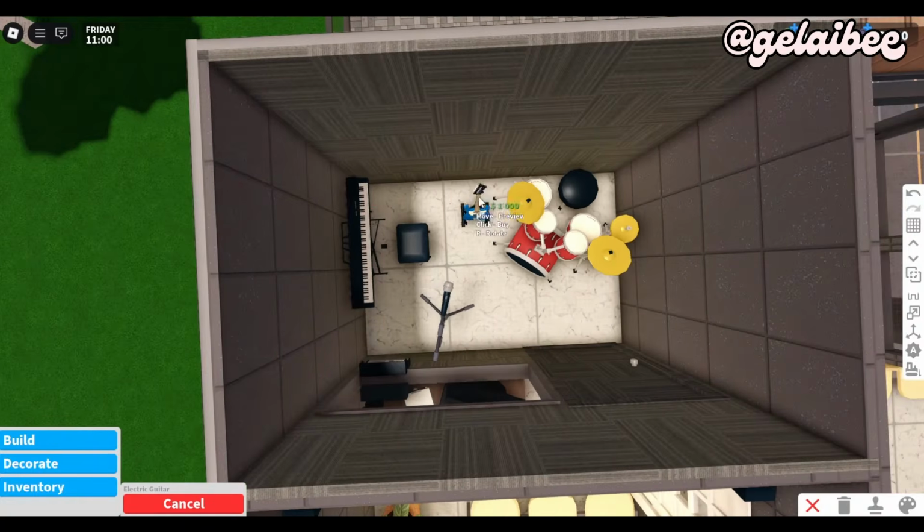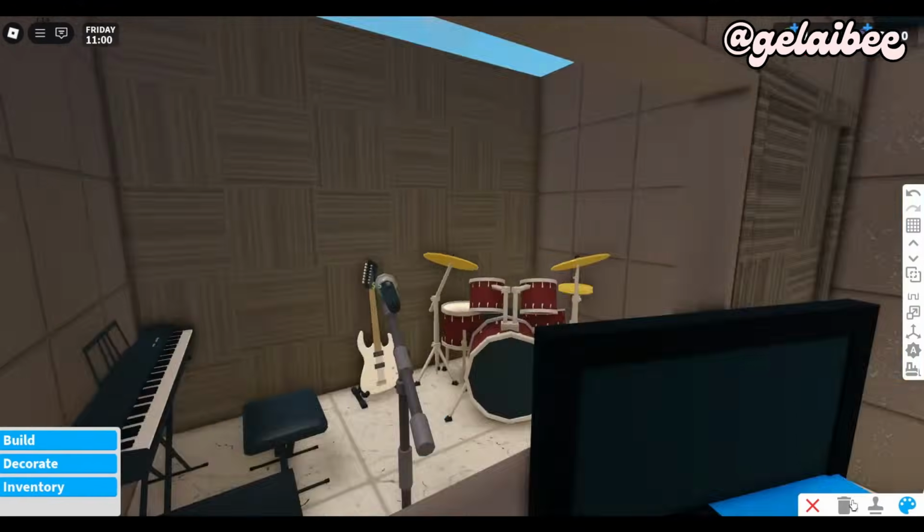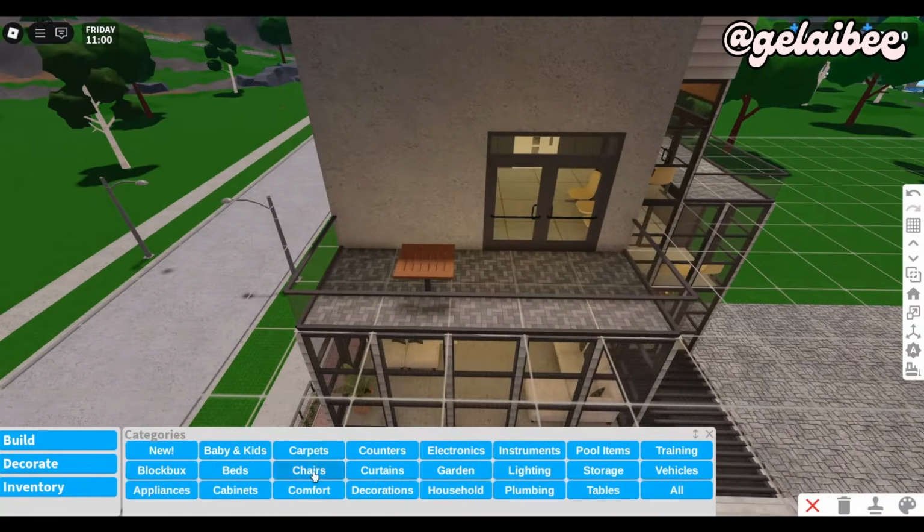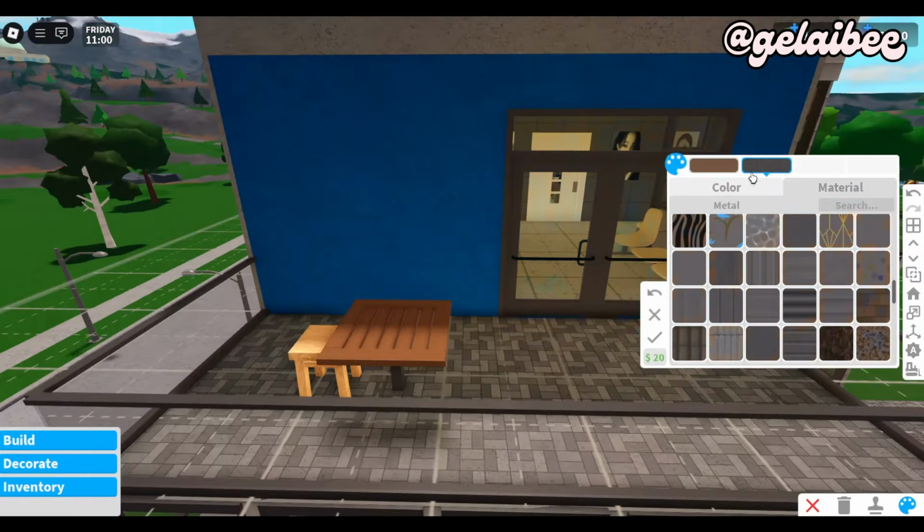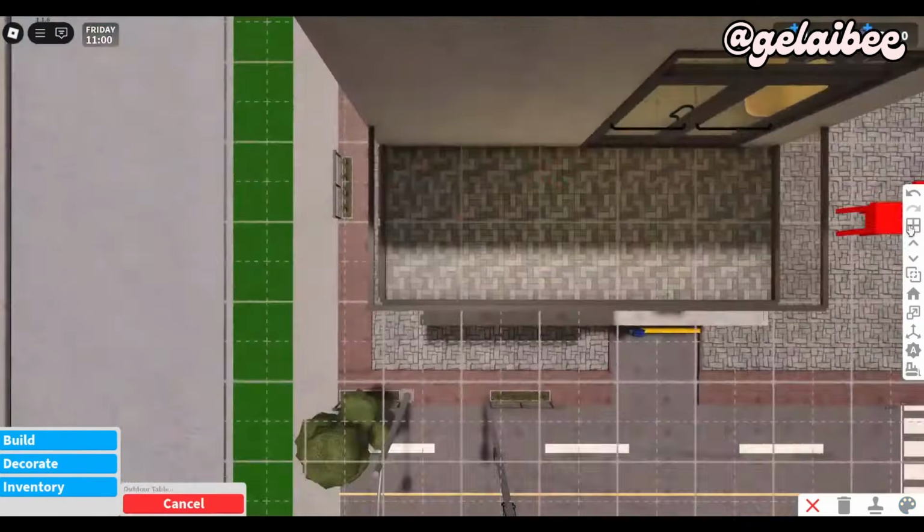Since this is a recording studio room, we will also add some instruments for making of the background music. You can add whichever instrument you like or leave this with microphone only. Anyways, I got sidetracked and added some tables on the balcony area. Perfect place to chill with a nice view of the town.